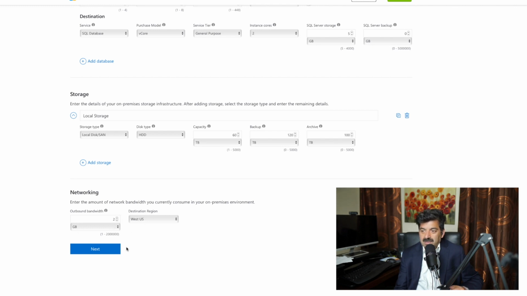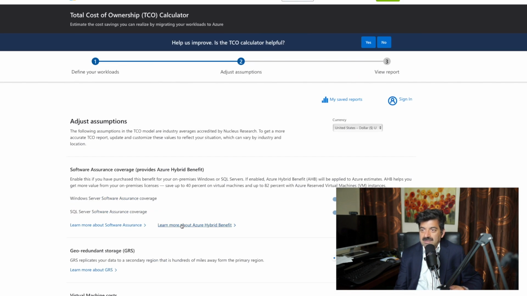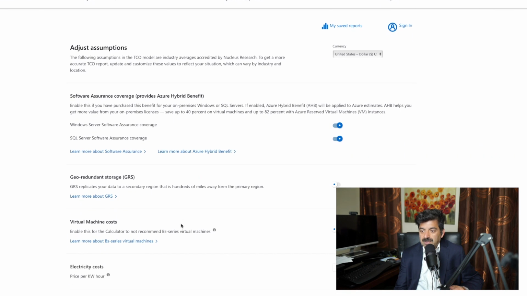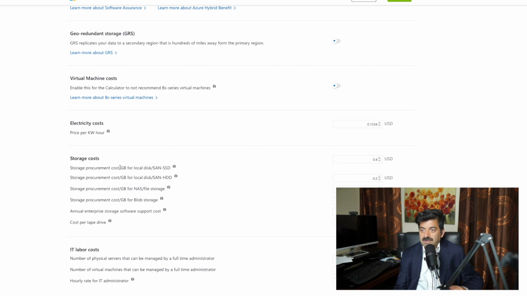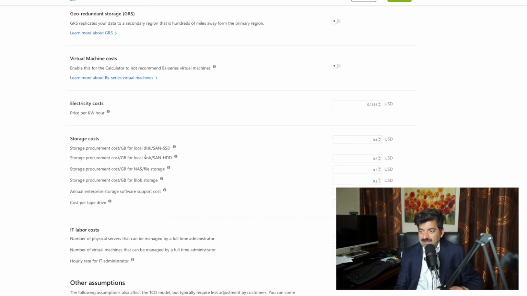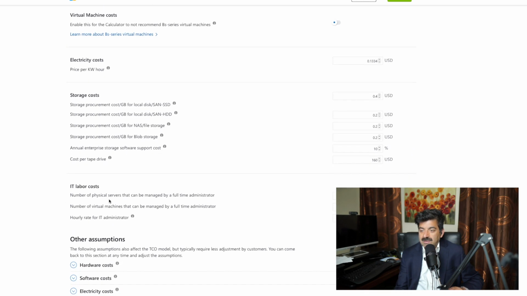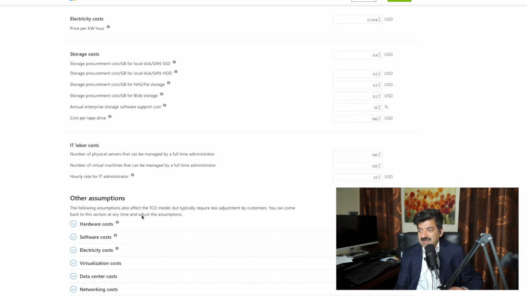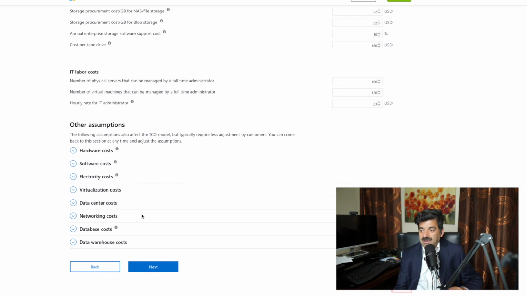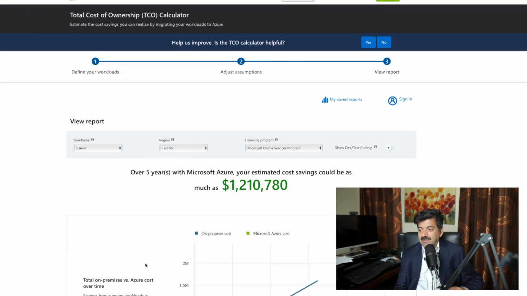Networking we'll keep America, and this is the second screen. Here you can enter what is the electricity cost of deploying the application. We need electricity to run our servers. What's the cost in America? We'll keep these values in default. So what is the labor cost? What is the hourly rate for IT administrator? Again, we'll keep the default. So next, it gives the price.